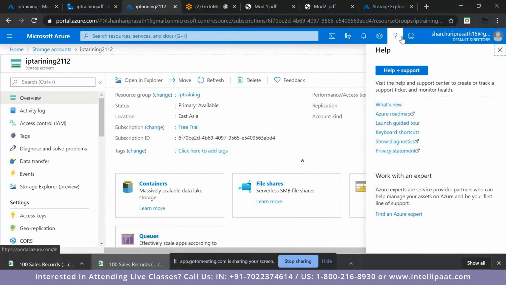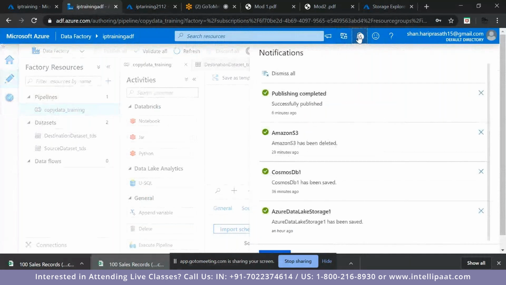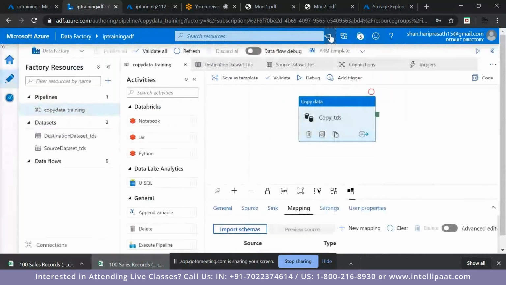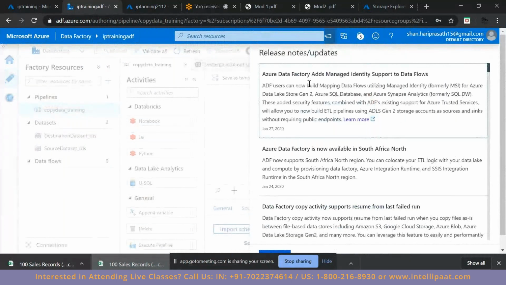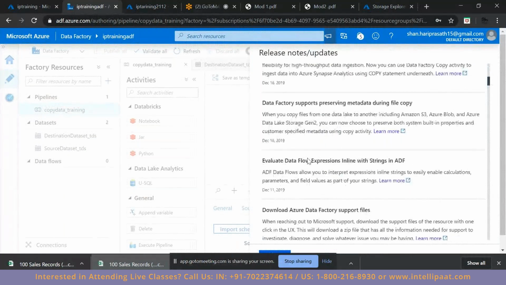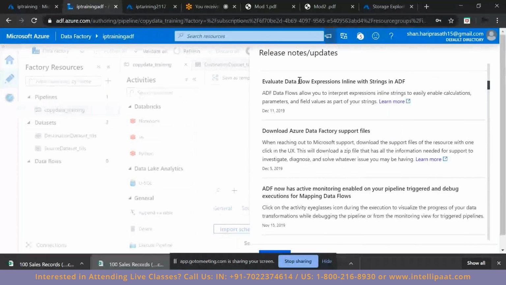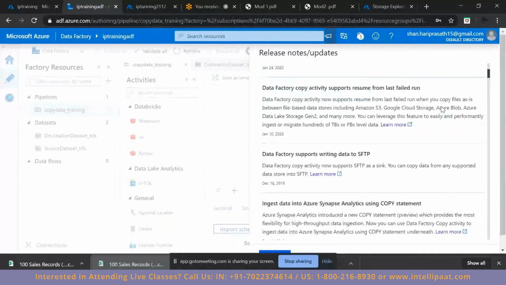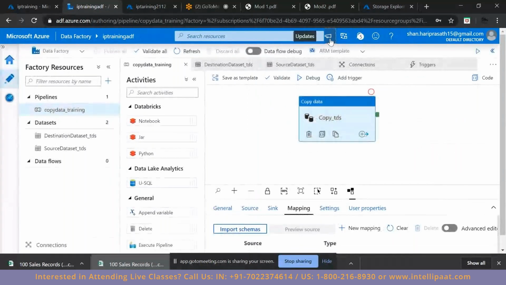Okay, let me go to the data factory. You can see the release notes. On Jan 27th there is one release note they have done, on the 24th something else, on the 10th something else. So this way they keep on adding things. Evaluate data flow expression inline with strings in ADF. So now it allows you to interpret expression inline strings easily. These were some things which were not there initially. So every now and then they keep adding features. Maybe you're working today, and after 6 months you may see some new features if you are not constantly working on the same thing.